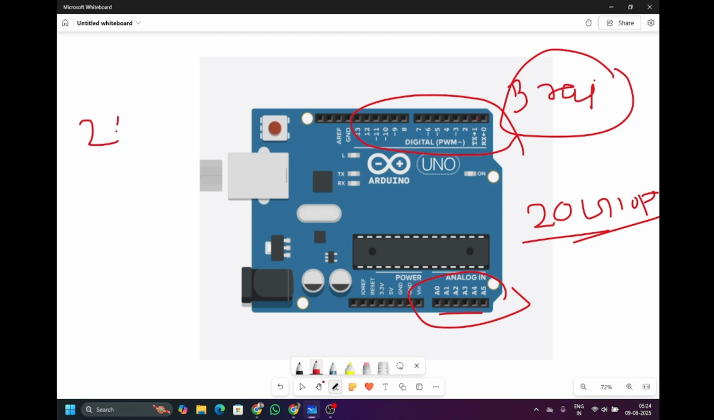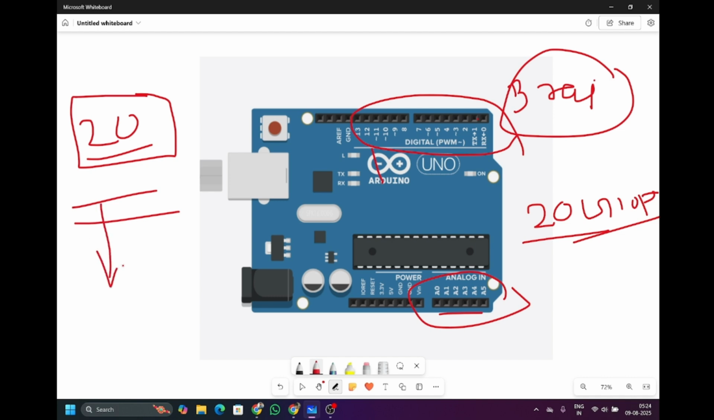Suppose you want to control 20 LEDs, you can connect 20 LEDs at one time. If you want to connect 20 DC motors, you can connect 20 DC motors here. Done. Whatever it is, if you want to connect sensors, you can connect up to 20 here, because we have 20 general input output pins. I hope this is clear to everyone.